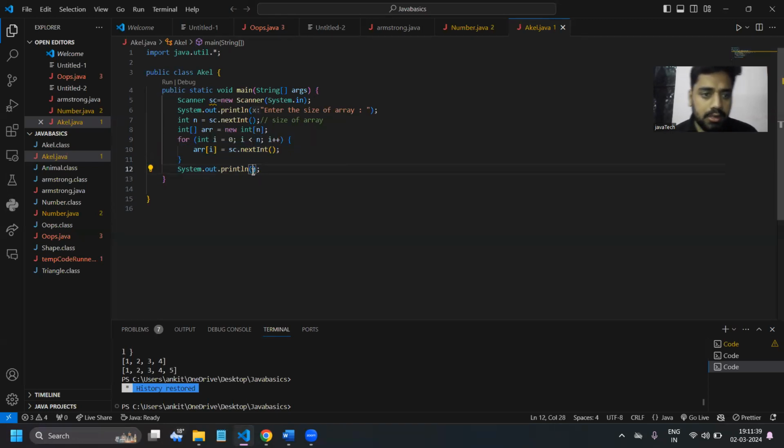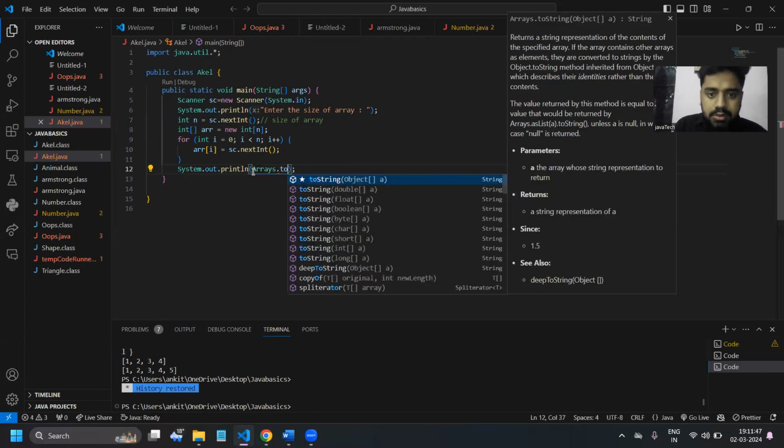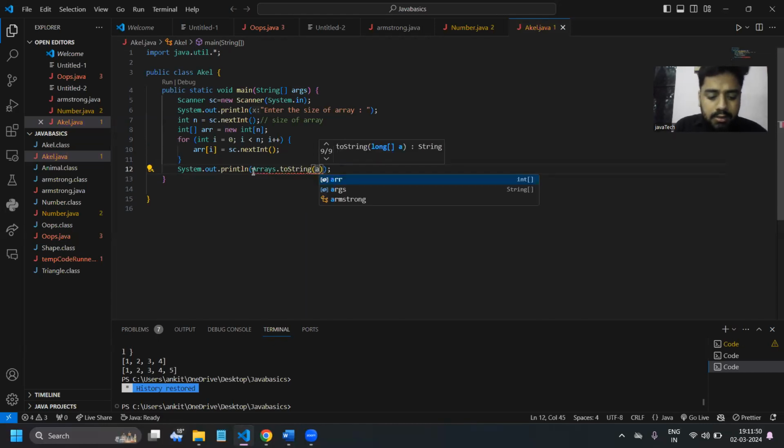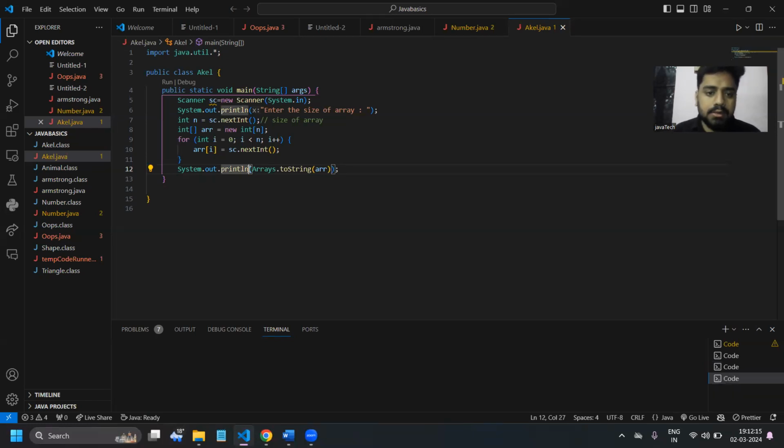So inside your System.out.println, we will define Arrays.toString, and inside this we will pass our array. By using this piece of code, we are able to convert our array to the string and simply print it by using System.out.println. Before that, let's run the program and check whether it is working perfectly or not.